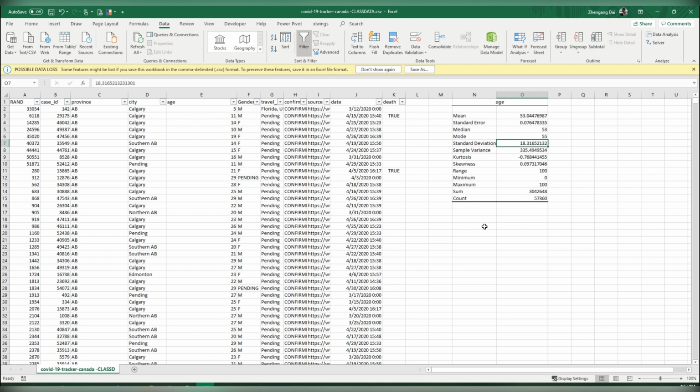Okay, the maximum now becomes 100, right? Because we've already deleted the 999. If we don't delete the 999, this one would be 999. The minimum is 0. That's a problem. Well, that's not a problem here, but we can leave it for now for this part. So the decision is always made by you rather than the data itself.